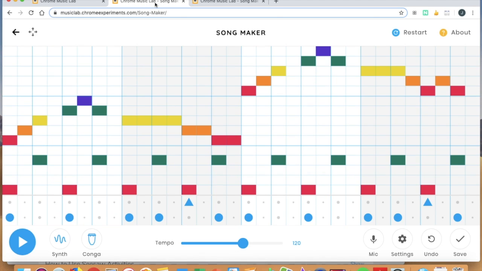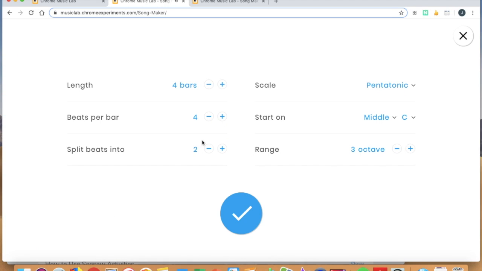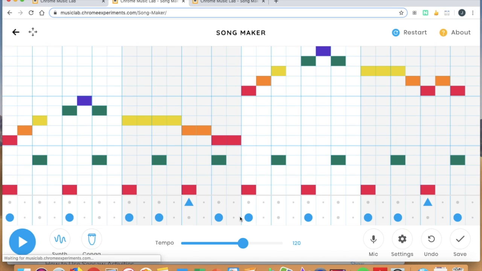And this is something that I put together. I just played around with it. Here's what I did. Here's my settings for this one. I kept it at 2 parts per beat, 4 bars, and 4 beats per bar. Okay? I put it to pentatonic, and I actually went to 3 octaves, and here's why.